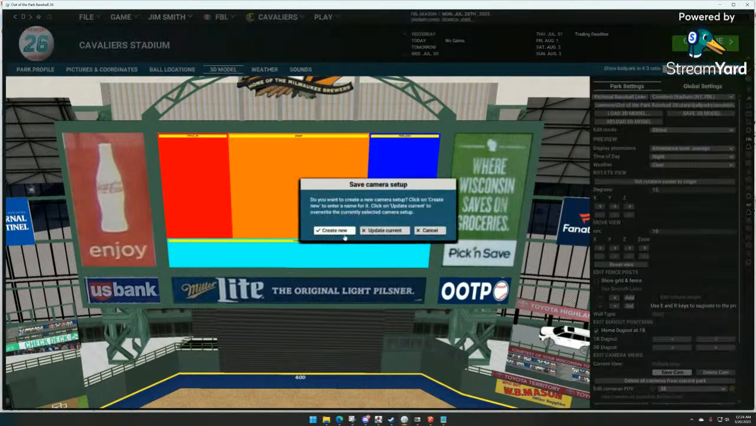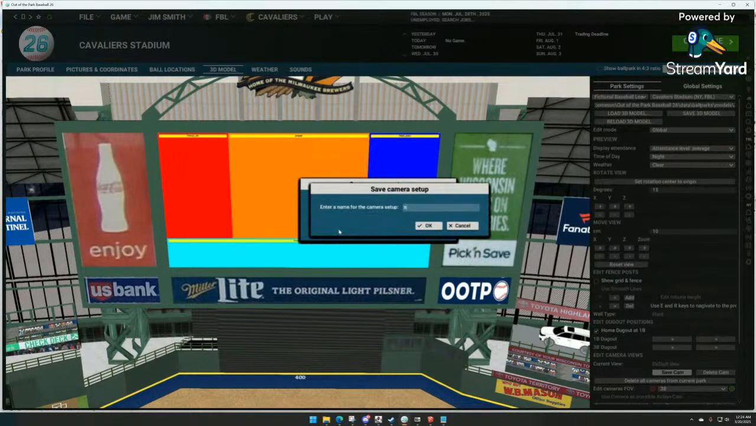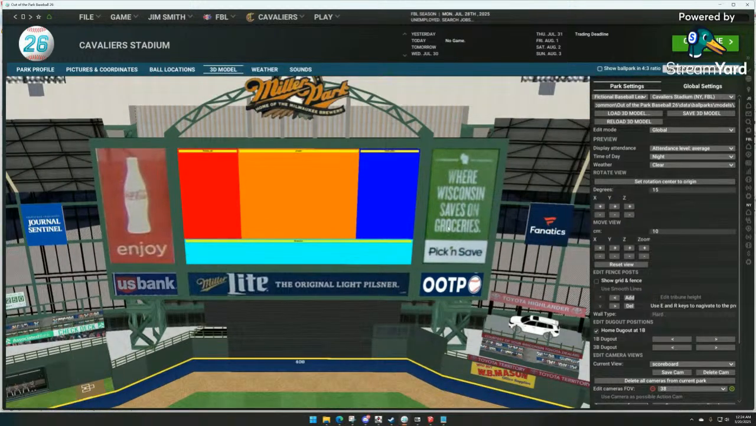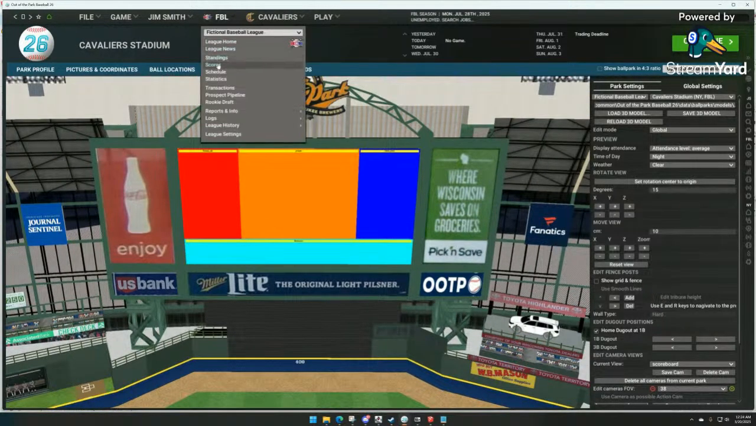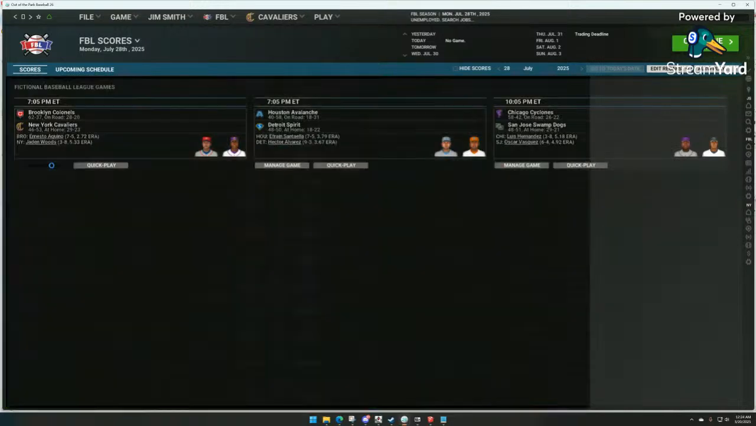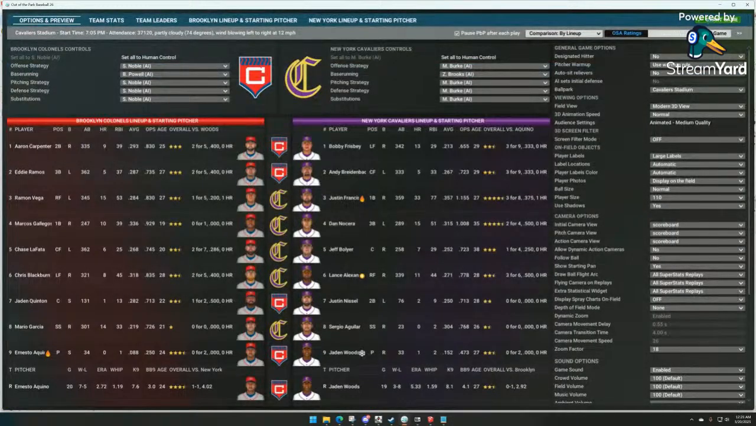So I save the camera. What I like to do is save this camera as create a scoreboard, just so I can kind of check it out in the game, because this would be big enough to see during a game. Some scoreboards are a little bit offset based off of whatever camera angles you're using. So pretty much I save that scoreboard. Now I go to a game. And I have this New York Cavaliers game I happen to have right here as just a quick start of the game.